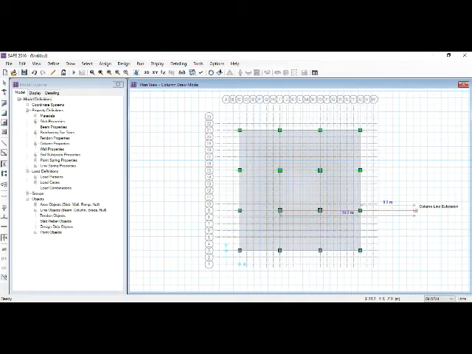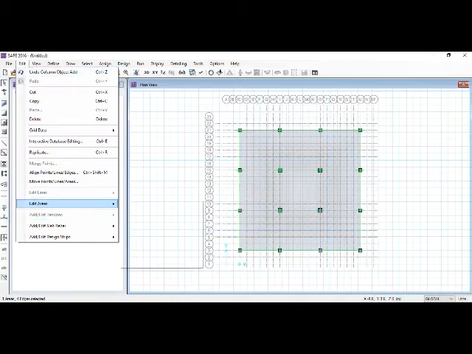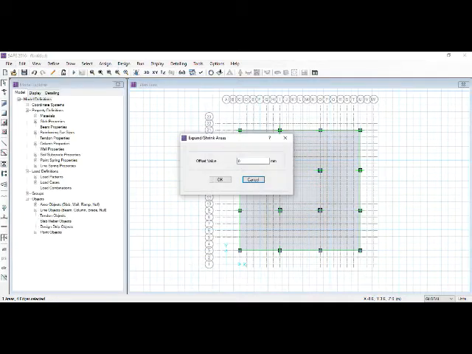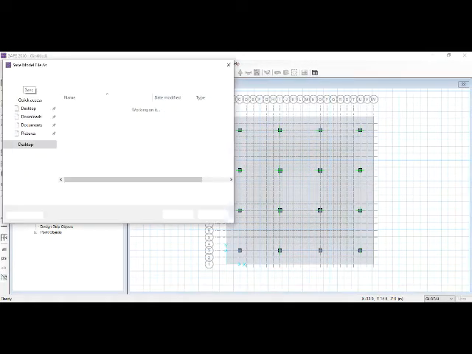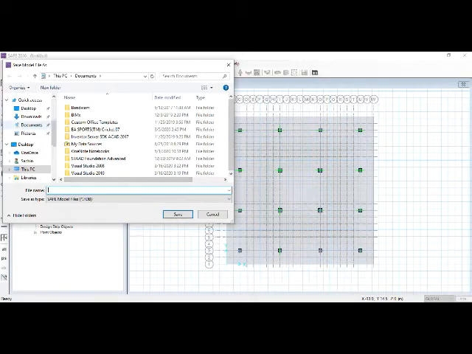So we'll select the mat foundation. Then we'll go to edit and then we'll expand this area by 2 meter all around. So we'll give an offset of 2000 mm. We'll click OK. Now the mat has been expanded. Now we'll save the file and then we'll try to draw the column strips.